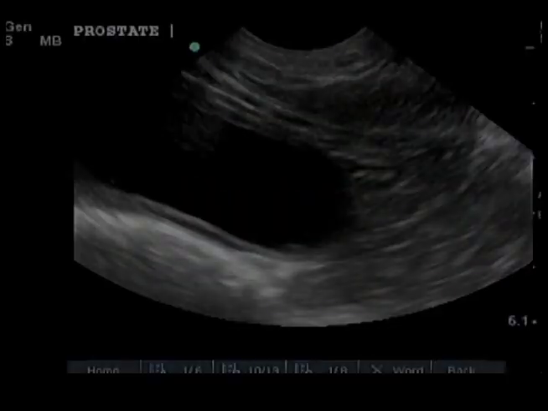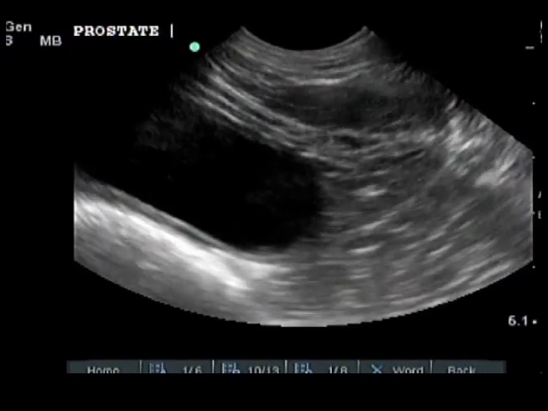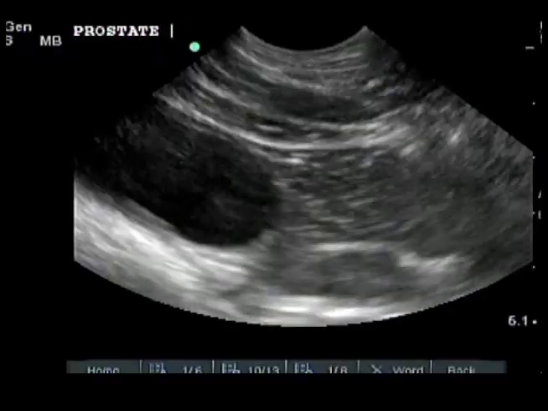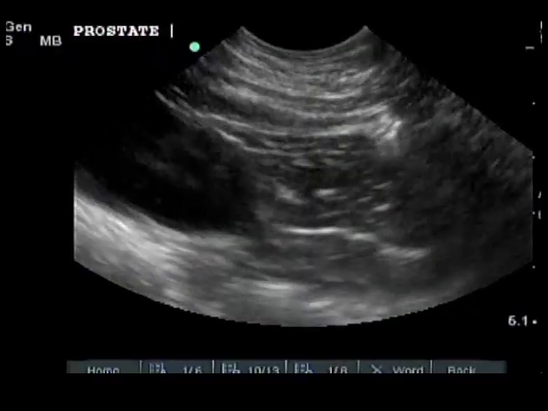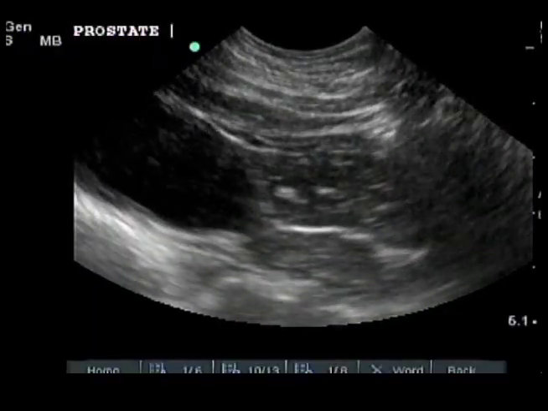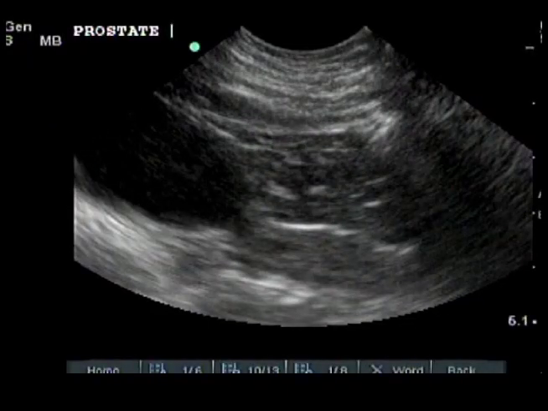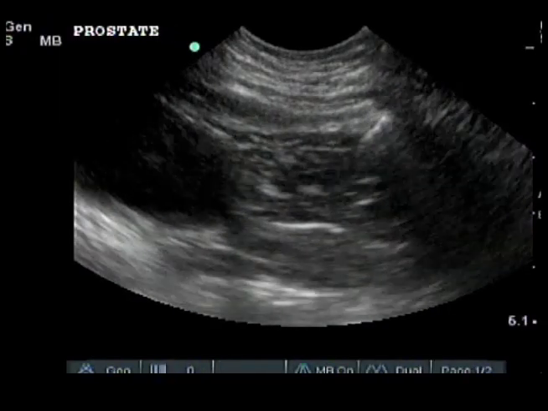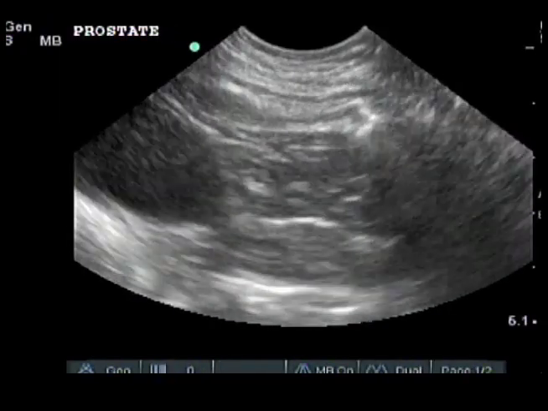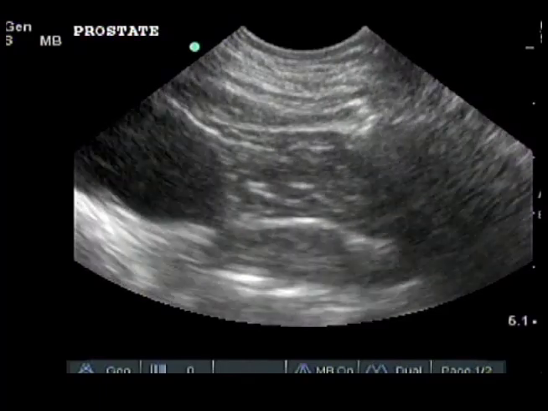From a ventral sagittal position over the urinary bladder, slide the transducer caudally to find and follow the urethra into the prostate. Fan the transducer slightly right and left to find the widest point of the prostate. If you reduce gain to view the bladder, return gain settings to normal.